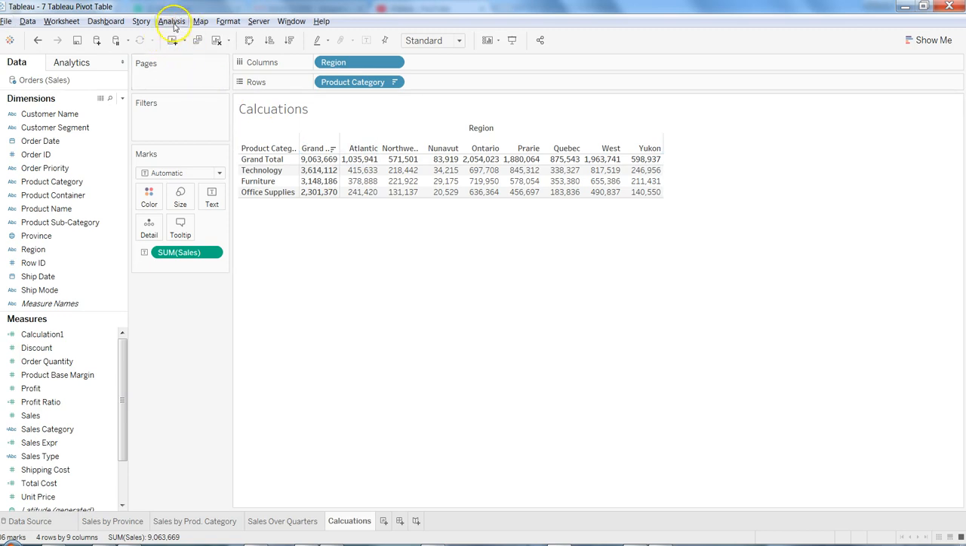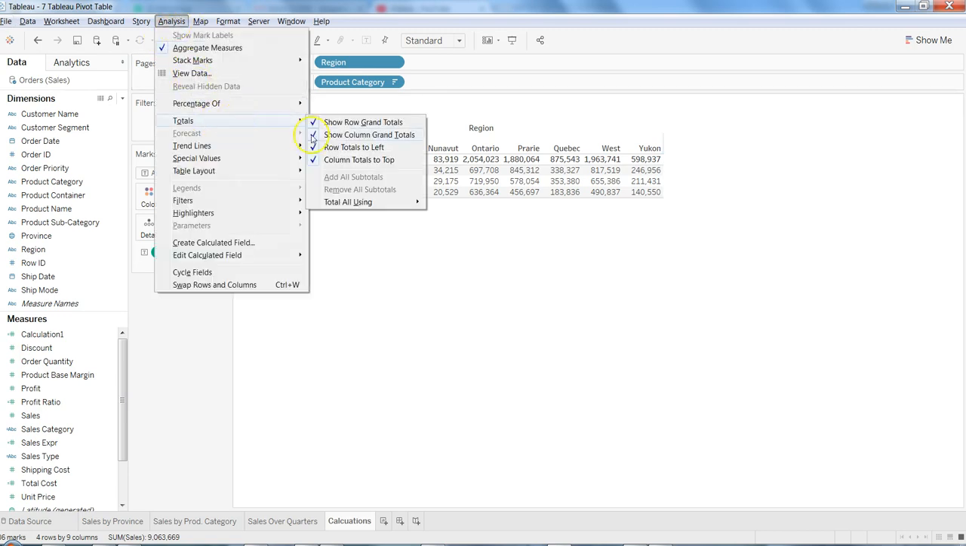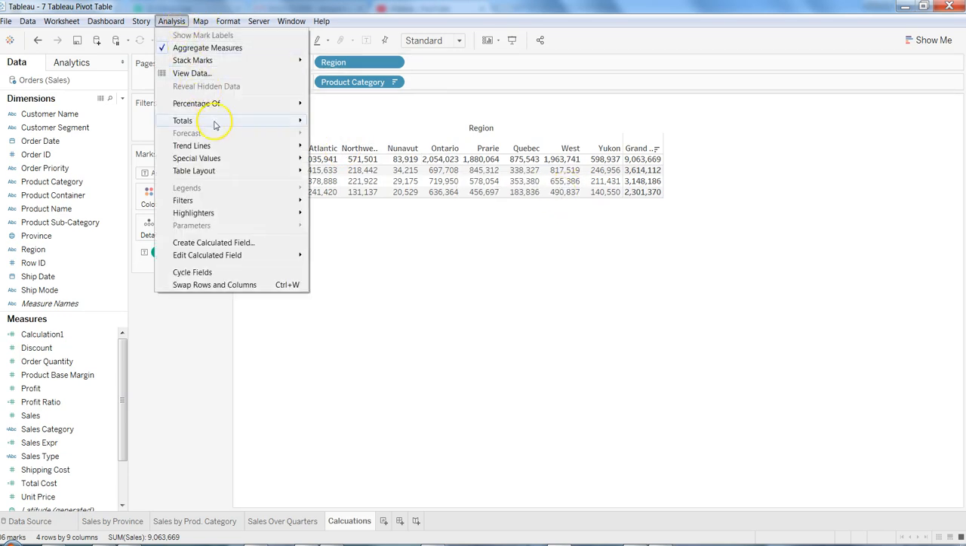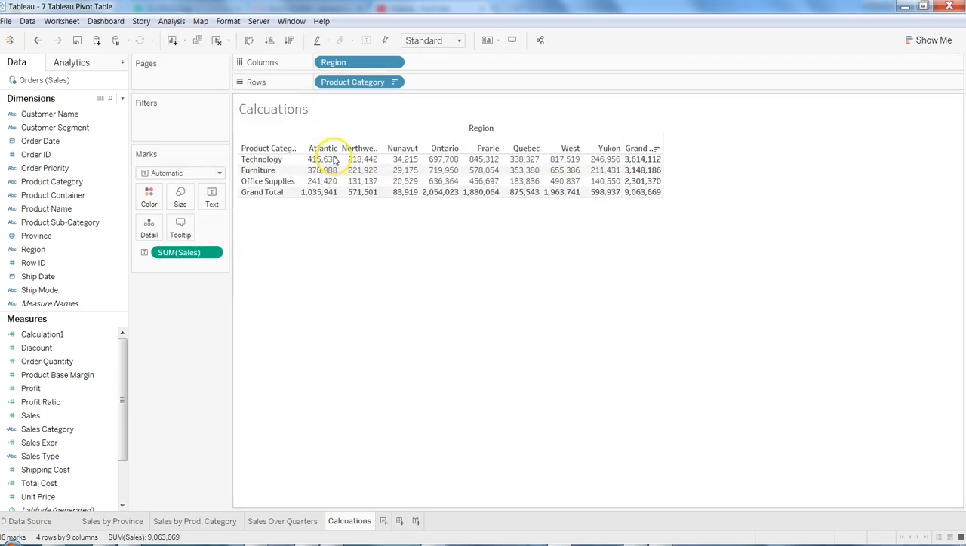So let me just remove the grand totals first of all, or at least keep them in the right location for this video. So we have got the grand total down there from the top and the row total from left to right. That's just very quickly what we have done. If you don't know about these things, I recommend you watch the previous video where we talked about how you can add the totals to your table.